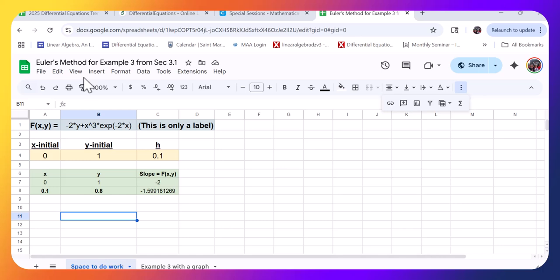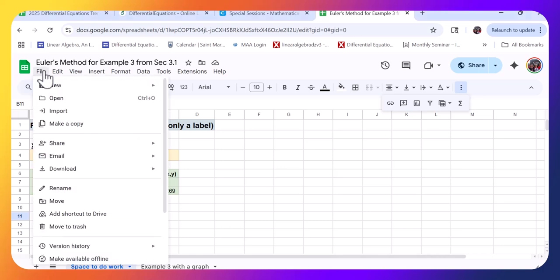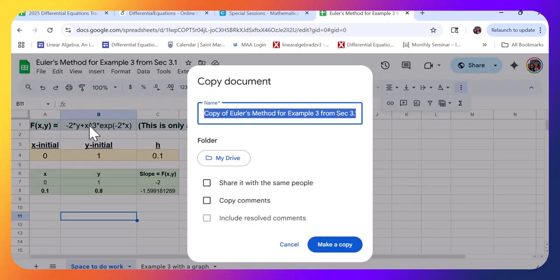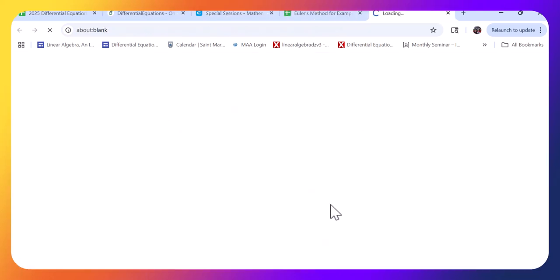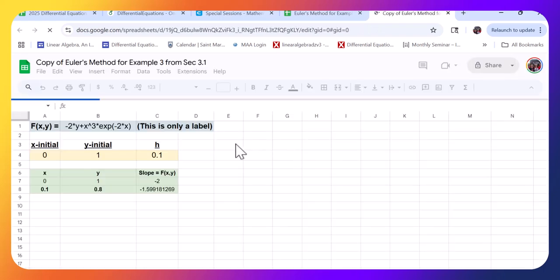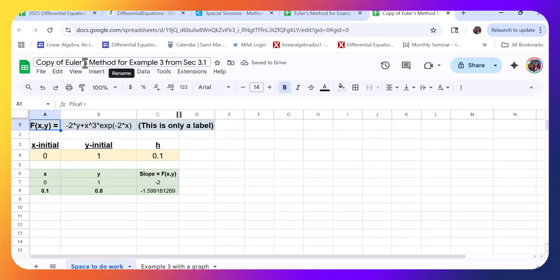In order to use this, the first thing I'm going to do, and I want you to do, is make a copy, because I can't edit the original spreadsheet, but I can edit a copy. And when I do, it says it's going to call it copy of Euler's method for example 3 from section 3.1. That's fine by me. You can call it whatever you want. You can change the name if you like. So we're going to focus on this.